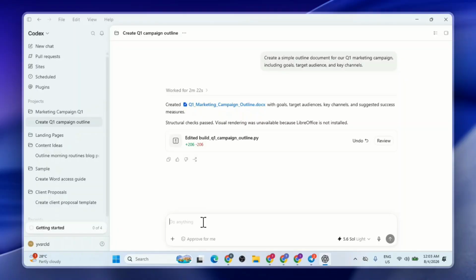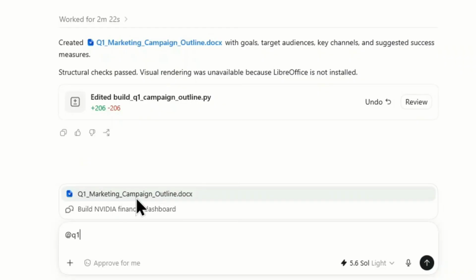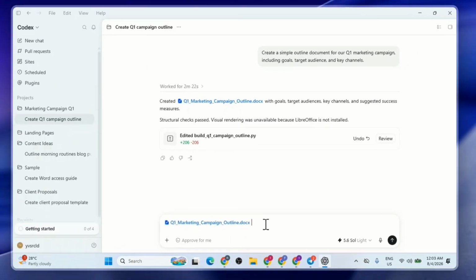Oh, and one bonus tip. Once you're in a project, you can literally @mention any file inside it to pull it right back into a new chat. That's the whole trick.